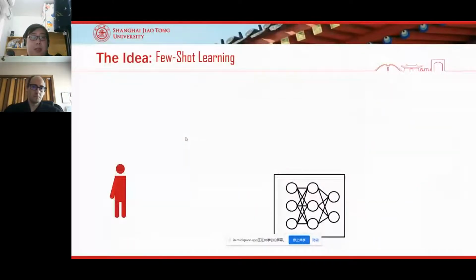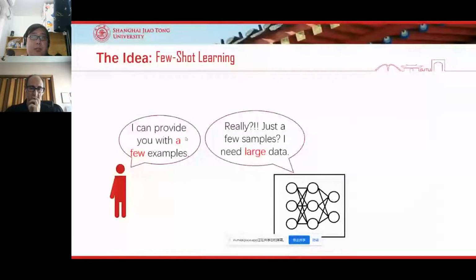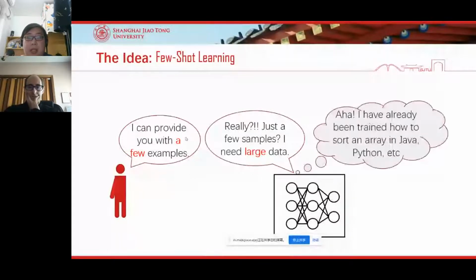A key idea to solve this problem is few-shot learning. Few-shot learning is a machine learning technology that aims to quickly adapt the trained model to new tasks with a small number of training samples. Since deep learning models already know how to sort an array in other languages, we can simply provide a few examples to adapt the model for a new language.